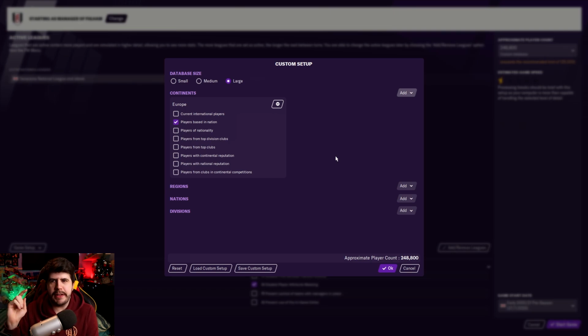And that's the key thing that I think is better this time around. So don't have that switched on unless you are absolutely mental, basically. Current international players is good. It will give you a nice little base. Players of nationality, not really that important either, really.